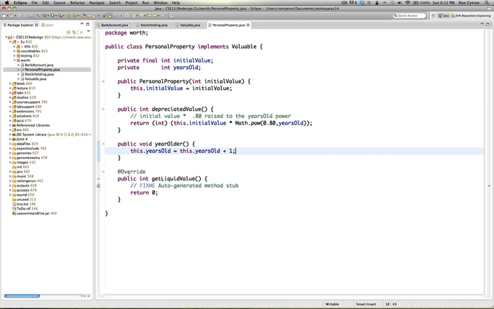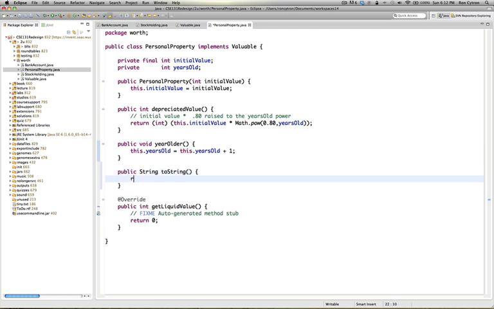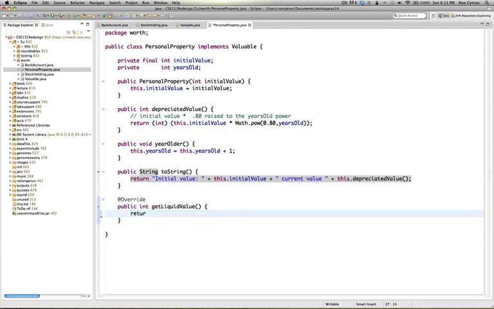And we should generate a toString for this. But the automatic toString isn't going to be that useful, so let's do one by hand. We'll put both the initial and the current value. And that's not a bad thing to say about the personal property. Now, this implements valuable, but right now that returns 0. But we have a method that's appropriate. We're just going to return this dot depreciated value. So we have 3 different objects: bank account, personal property, and stock holding, all of which implement valuable.